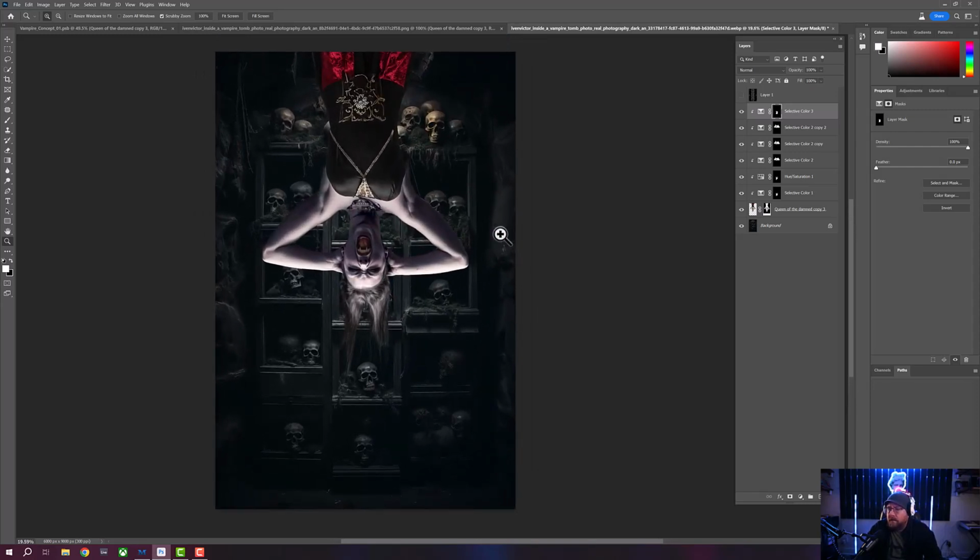So again, she's really dark. We need to try to separate her a little bit from the background. We will mess with some coloration more towards the end for an overall image color treatment. Okay, so separation and adding atmospherics.